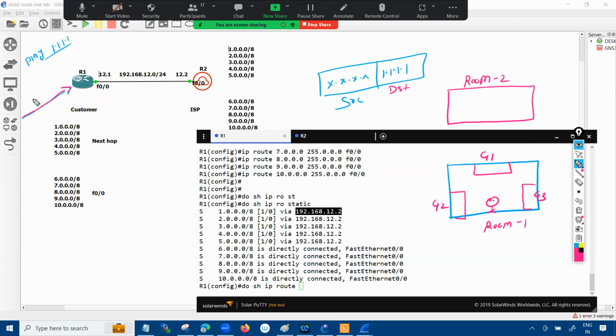Same thing is happening. When this packet comes to router number 1, the router says, hey, I know about 1.1.1.1 in my routing table. I need to forward the packet to 12.2, but which interface do I have to use to go out? I can have 0/1 as well, I can have 0/2 as well, I can have 0/3 as well. Which interface should I use to go out?